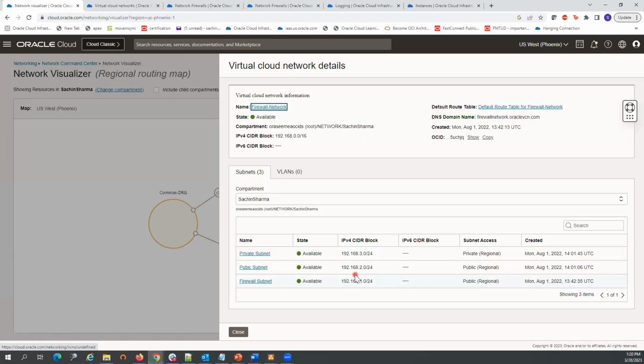One is Windows, the second one is a Linux machine in my public subnet. I'm going to access my Windows machine over RDP, that is port 3389, and I'm going to access my Linux machine over an SSH connection, that is port number 22. So let us see my firewall subnet and what routes I have on my firewall subnet.